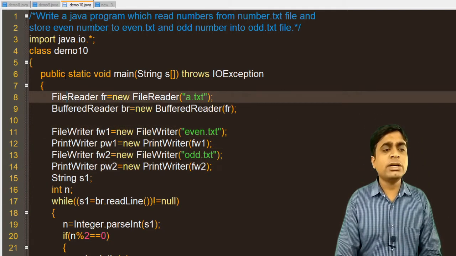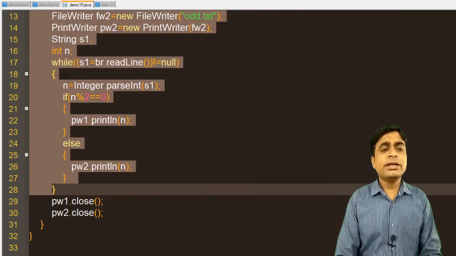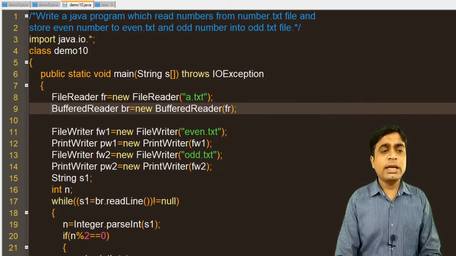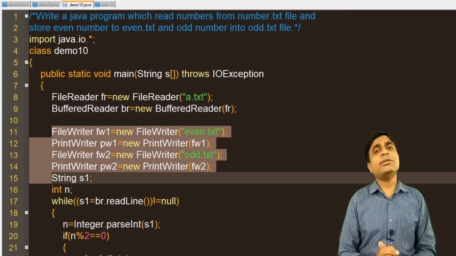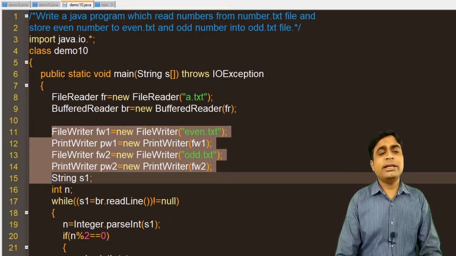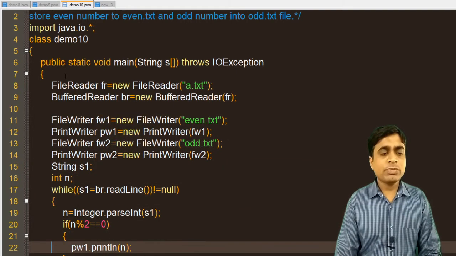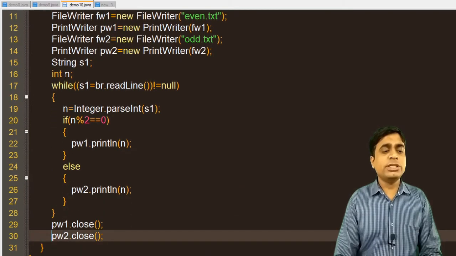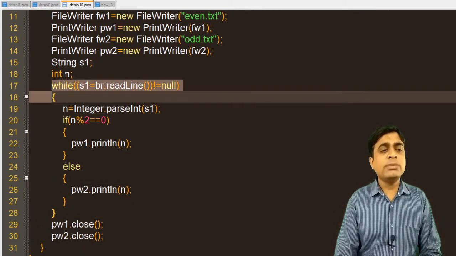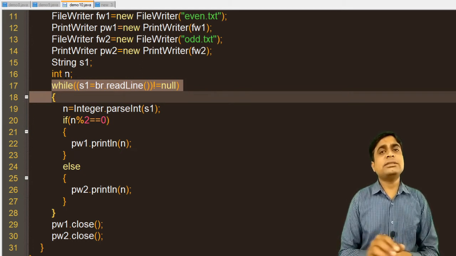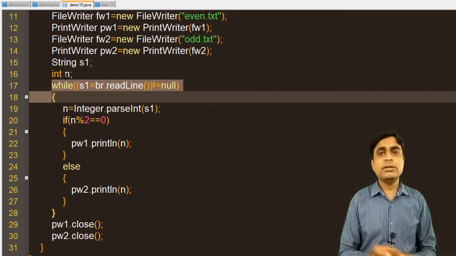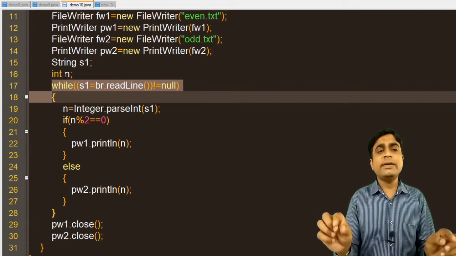So I am using a.txt in read mode, and then using even.txt and odd.txt in write mode, and I am using a PrintWriter for writing the data, because I want to use the println method of the PrintWriter. After that, this is the actual logic. I am using s1 equals br.readLine. I just read the particular file, the whole line.